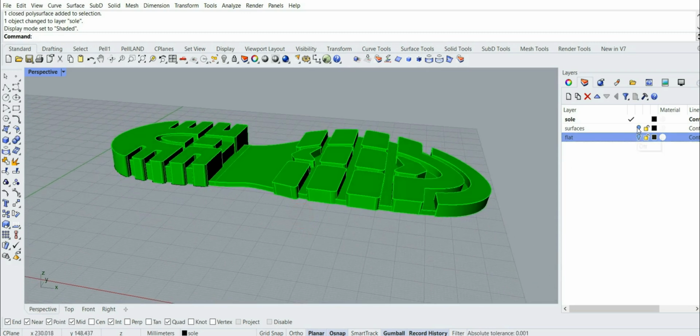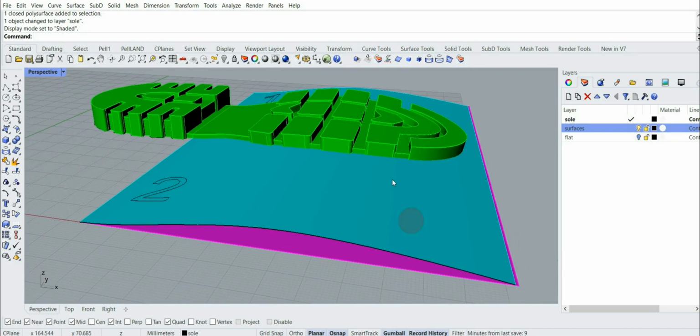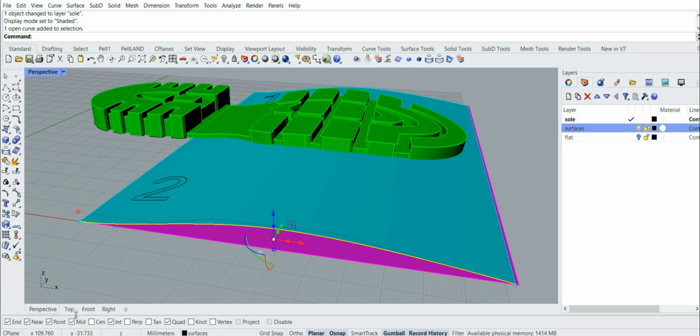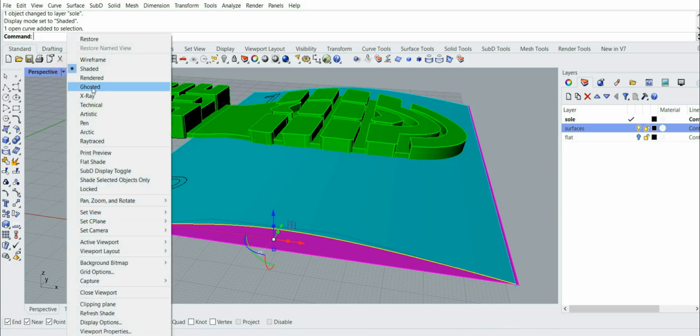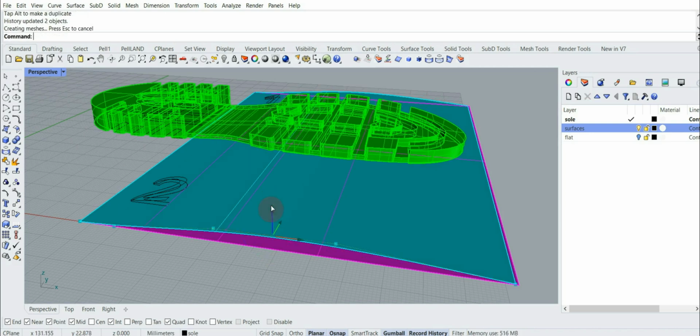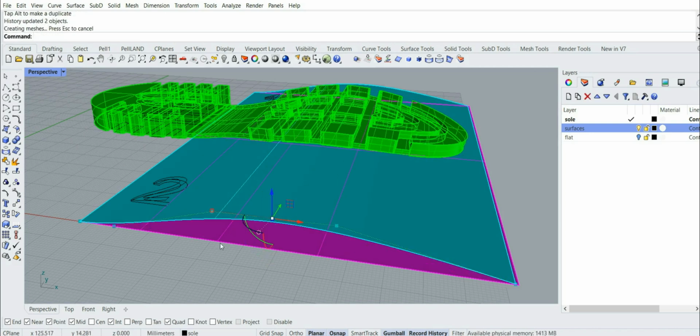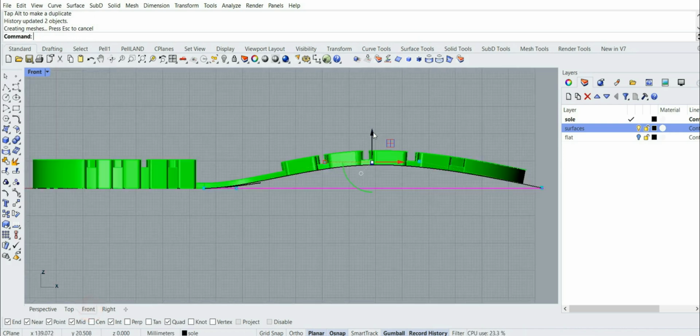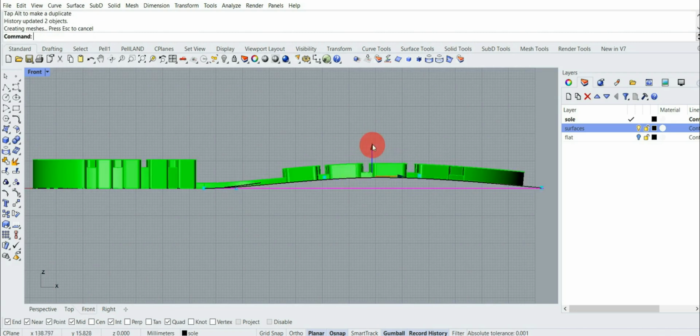Turn on the surfaces layer, select the curve, then select the central control points and try moving them along the Z axis with a gumball. For greater precision, switch to the front view and adjust the shape until you get the desired result. The sole follows the curve.